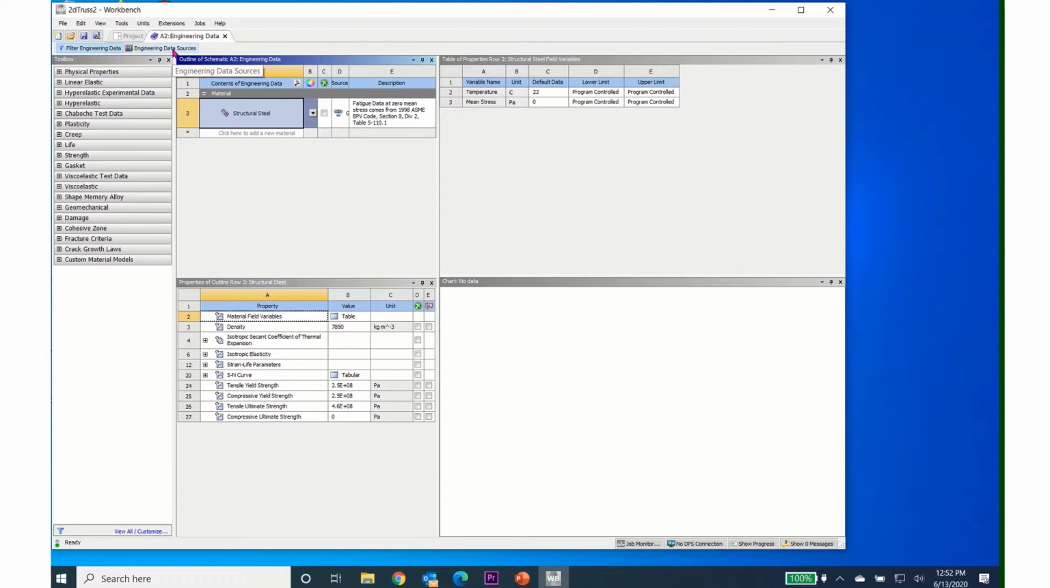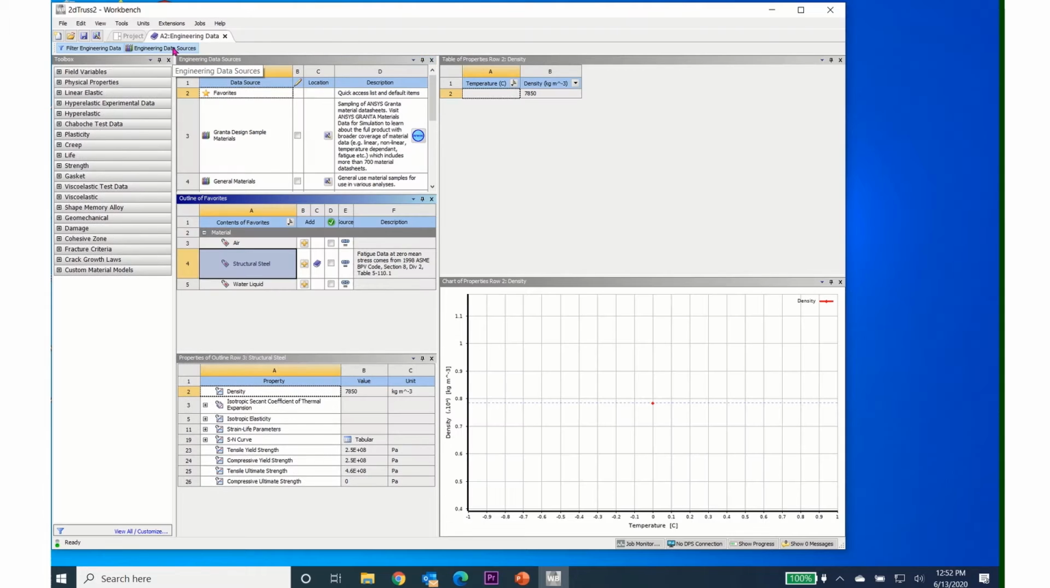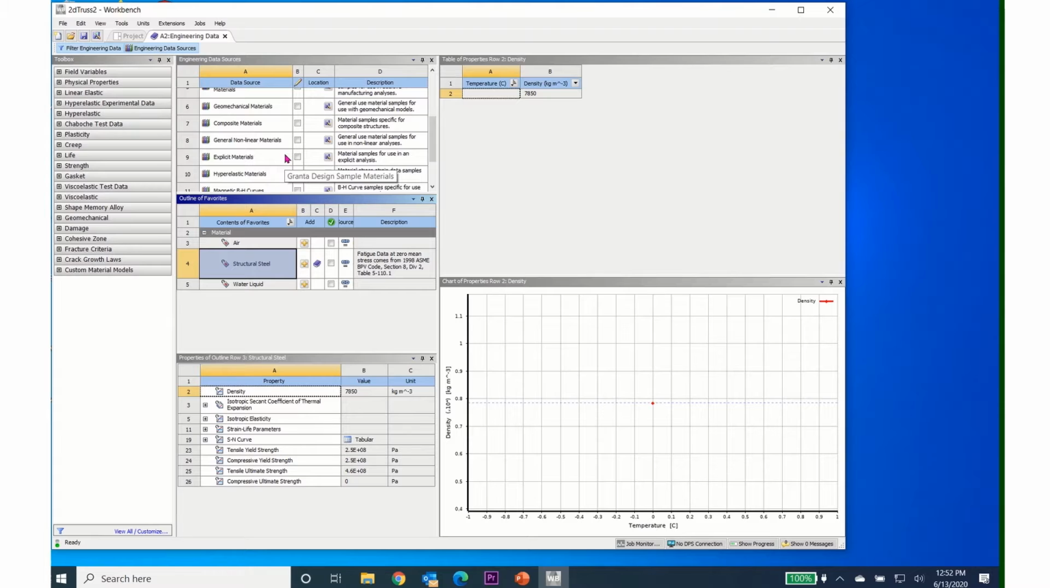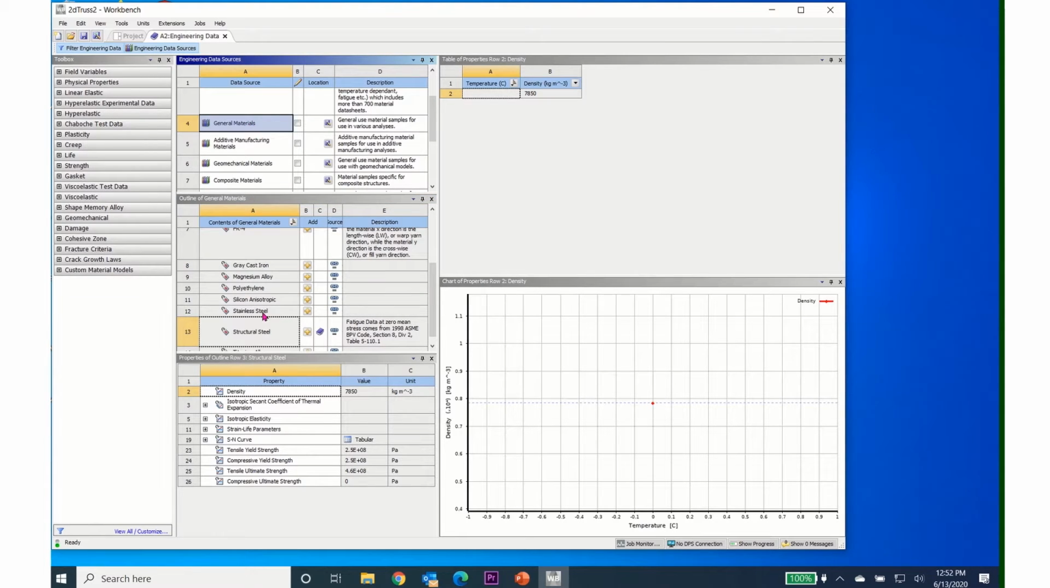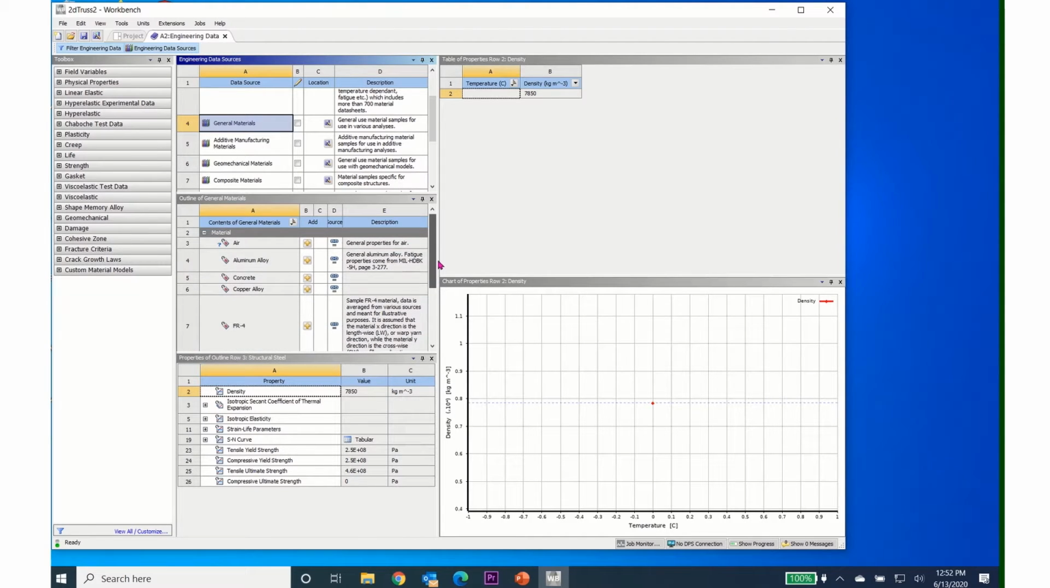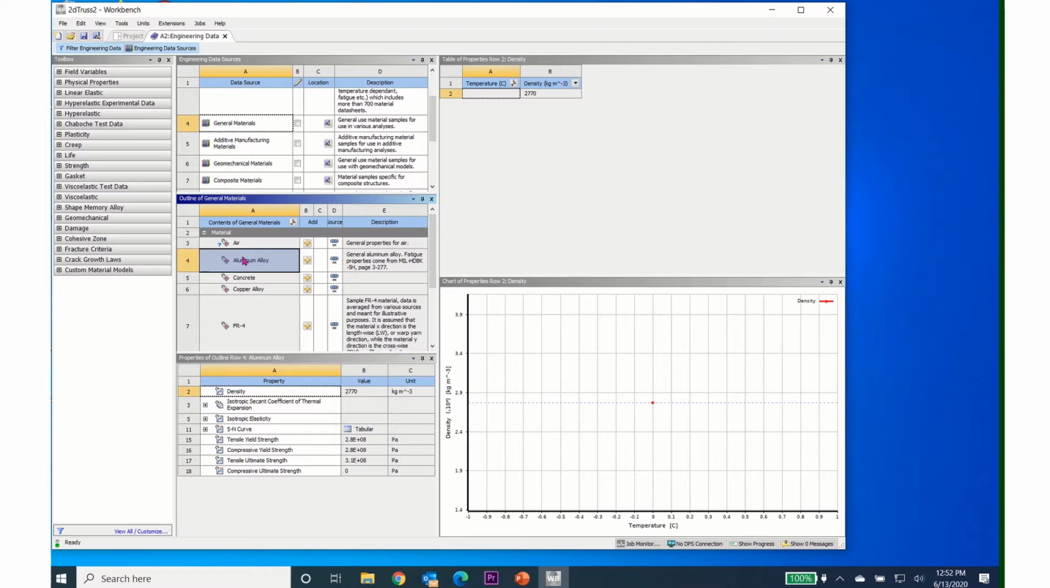I want to add aluminum, so I'll go to engineering data sources, and I'll come down and click on general materials. So I'll double click general materials. It opens up a bunch of materials that are in a library that I'm able to choose from. I'll scroll up over here until I find aluminum alloy. I'll click on aluminum alloy, and then I'll click the plus sign. The little book shows up here indicating that aluminum alloy has been added.